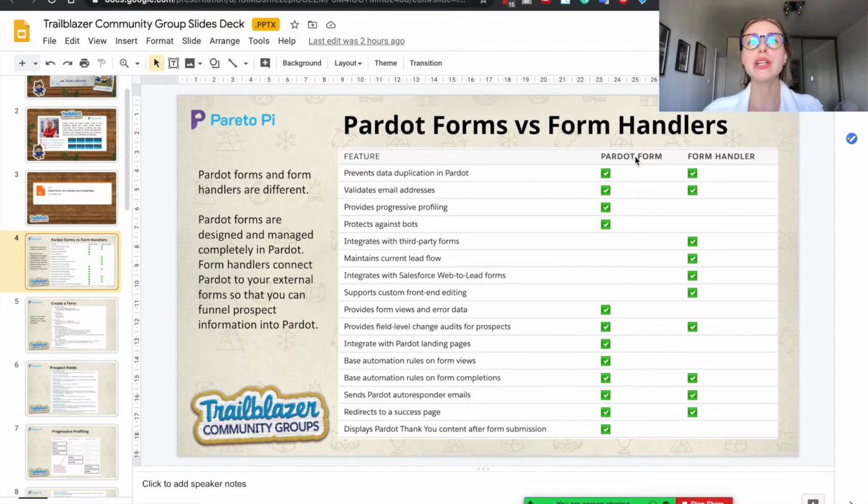Probably you have heard there are a lot of form solutions out there. There are Gravity Forms, there are Formidable, maybe some Google Forms, Web-to-Lead forms that integrate with Salesforce. So if that's the purpose, you would obviously go for the form handler.